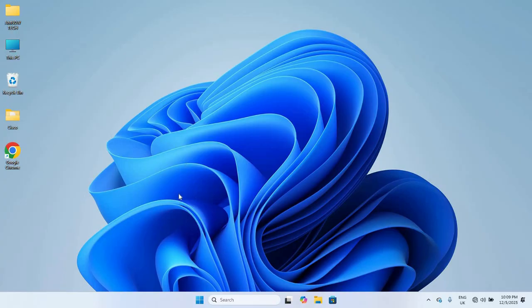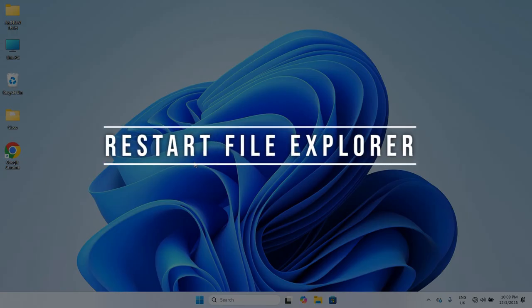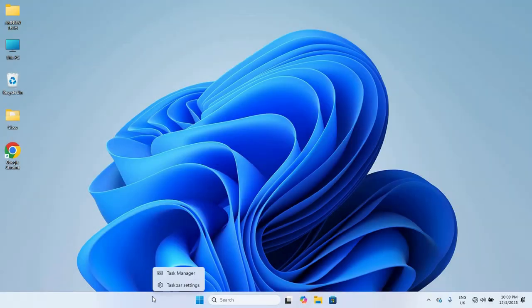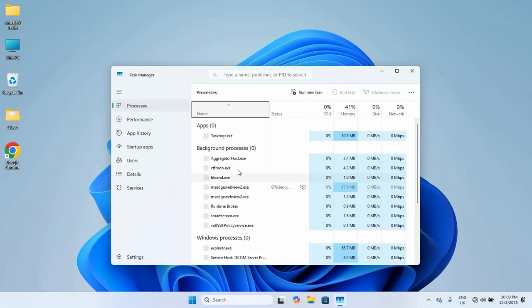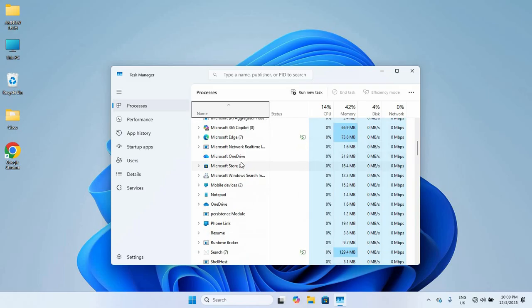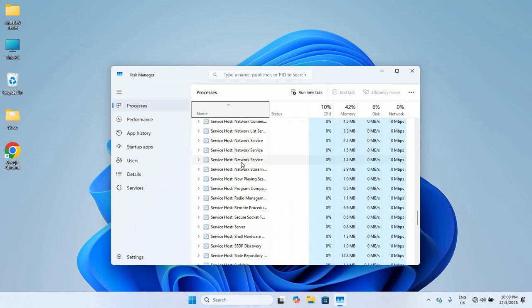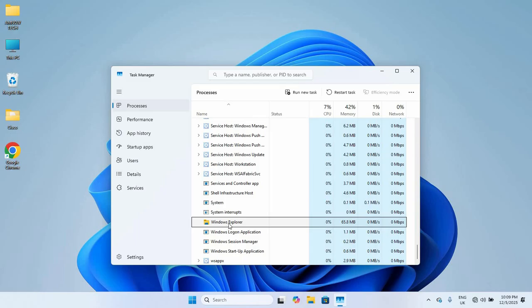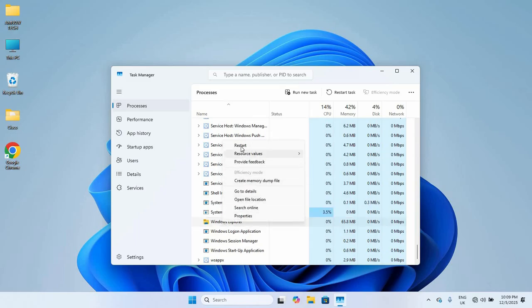Now, the first method for us to try is just to restart our File Explorer. And to restart the File Explorer, it's very easy. What you just need to do is right-click on the taskbar, and then we have our Task Manager. Once your Task Manager opens, scroll down and look for File Explorer. Once you get it, you right-click on it. So this is my File Explorer here. Just right-click on it and then restart.